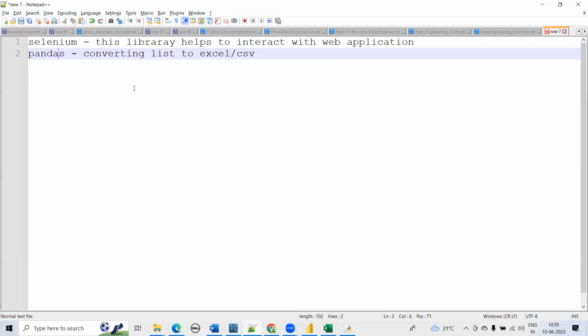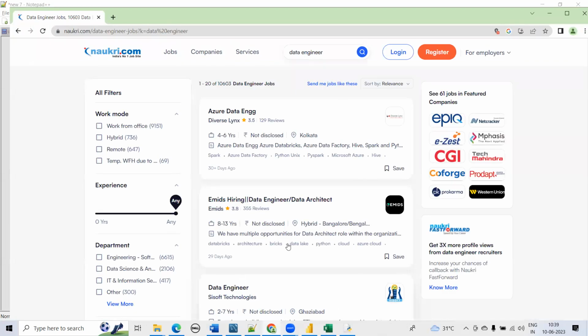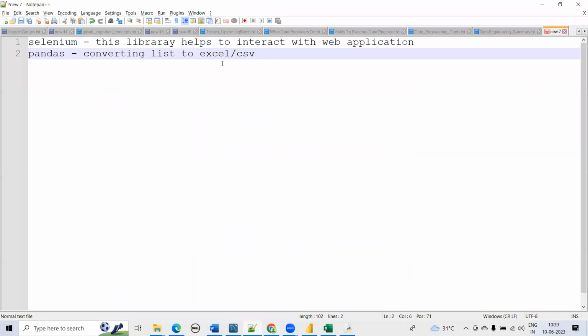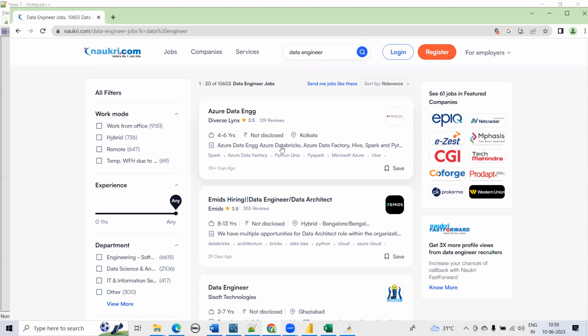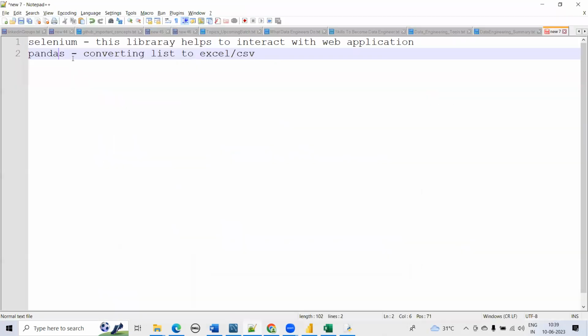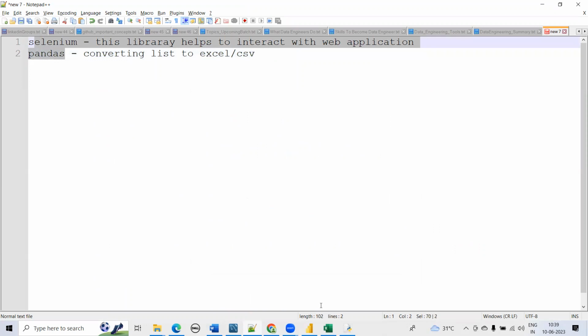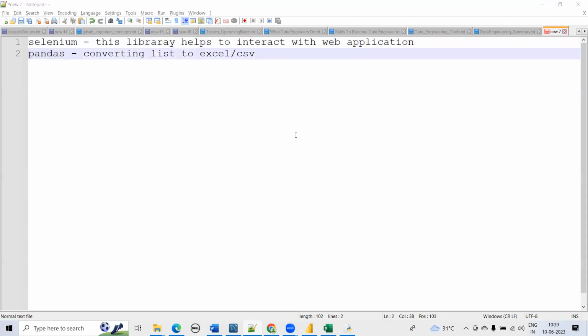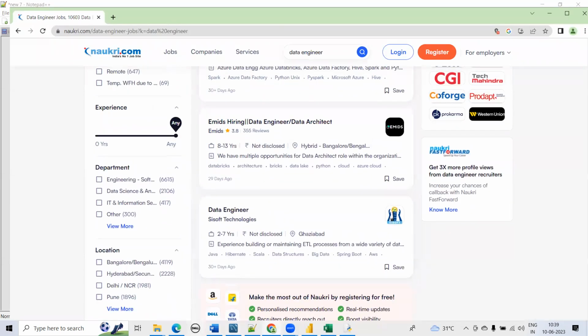We are using Selenium to interact with this web application and to extract data from this page. I want to extract data like the role, the company name, the location, and the skill set. After extracting this data, I am converting it into a list, and those lists I'm converting to an Excel or CSV using Pandas. This is the use case. Are you clear with the use case, what we are trying to achieve here, guys? Yes. Okay.